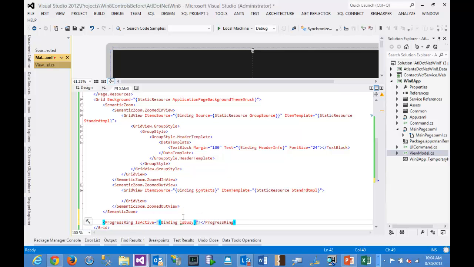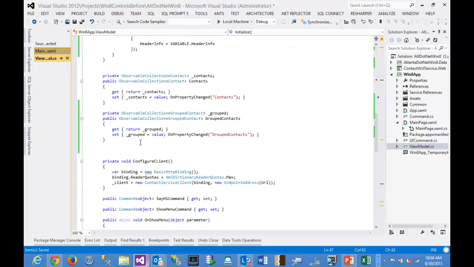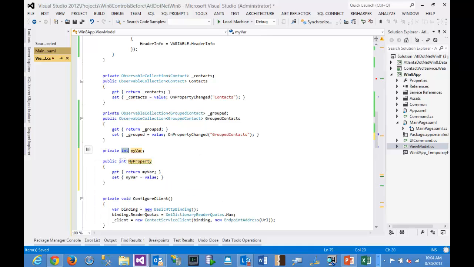And I don't have one yet. But this is a pretty typical way for you to do things. So I'm going to create a property called busy. And this is really all I need to do, besides raising on property change, obviously.